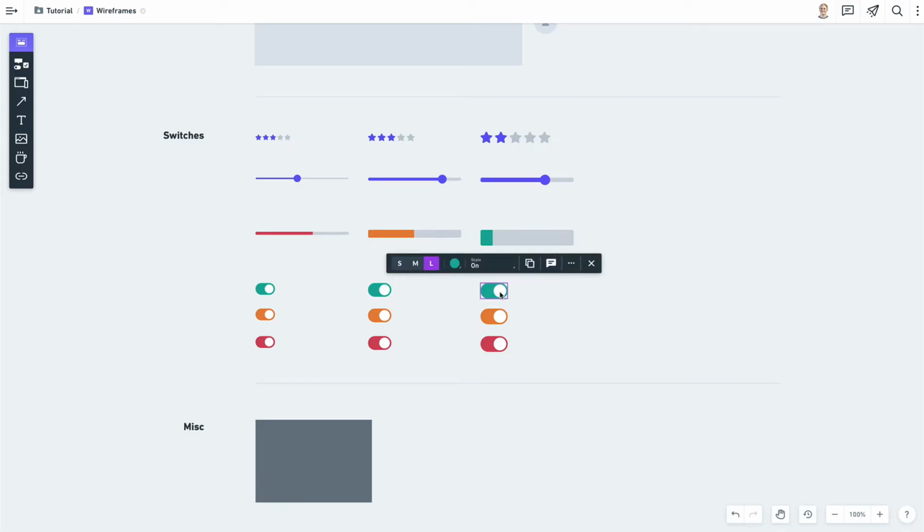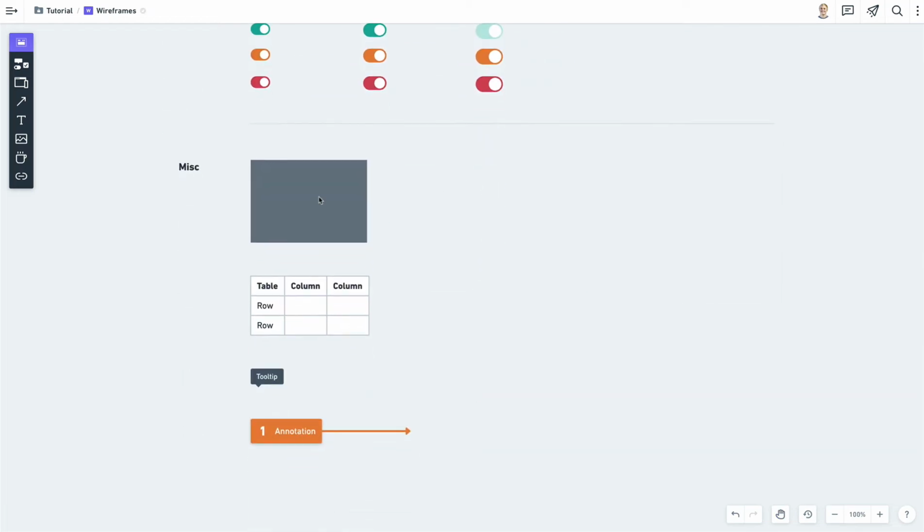Toggles have a few states as well as color options and sizes, so you can turn these off or you can have them disabled. It's up to you. This is an overlay for kind of simulating a modal window, and that can be placed over a frame.